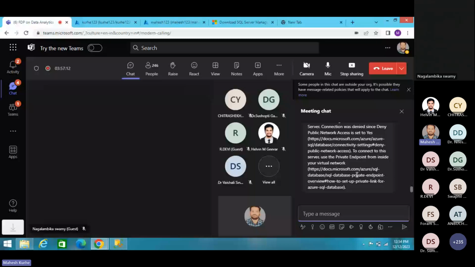Sir, am I audible? Yes, sir. I'm getting a message that says it does not support this version. Windows logins are not supported in this version of SQL Server. I can just share the screen. So which version of Windows are you using? Sir, I'm using Windows 11. So Windows 11 should be supported. Yeah, this is what I'm getting.